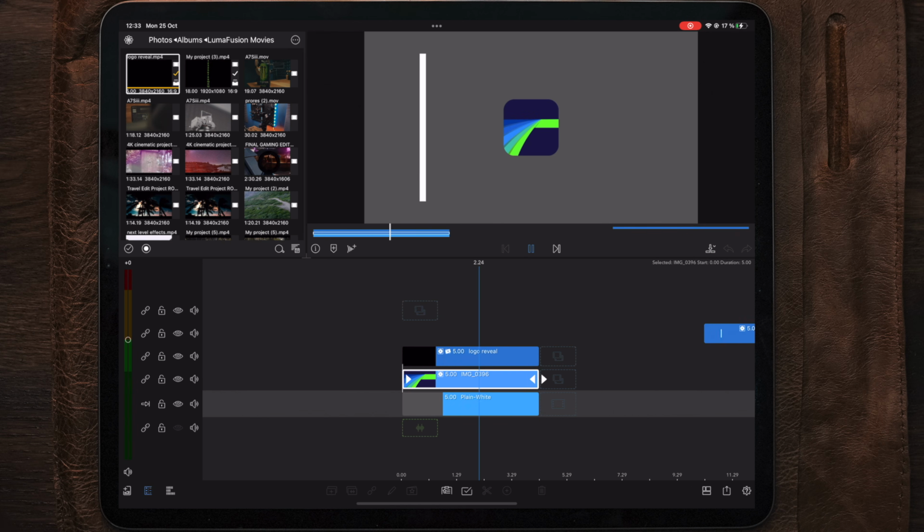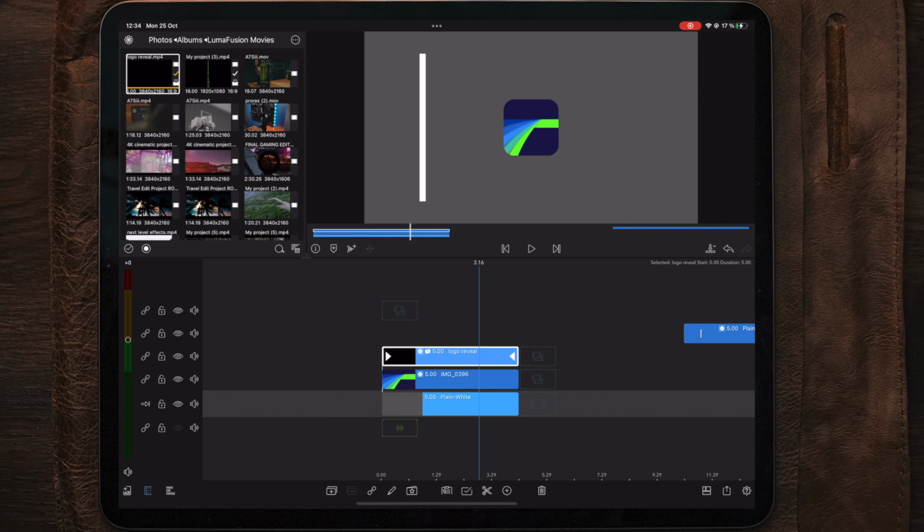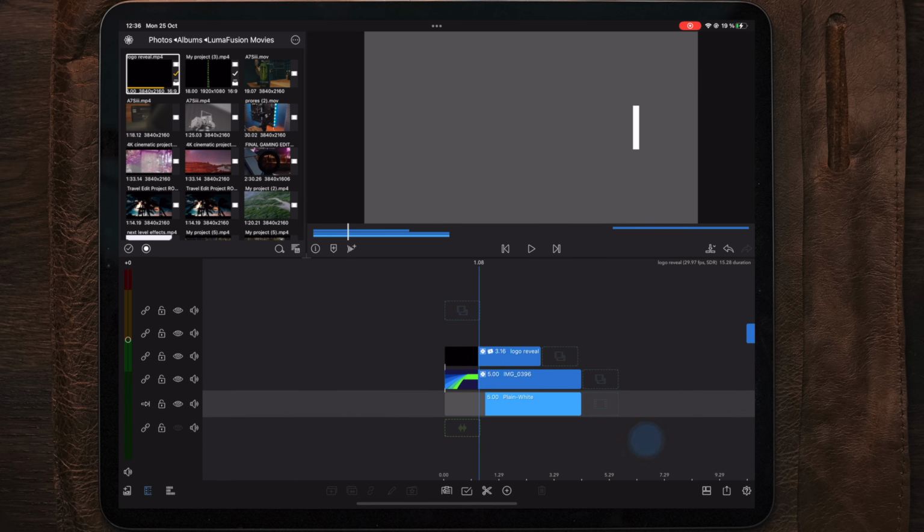Now, as we can see, the line is revealing the logo, but we want the line to go back and then out of the frame again. So the next step is to go to the point where you want to cut this, depending on how long you want the animation to last. So I found this point to be about a perfect duration for the animation.